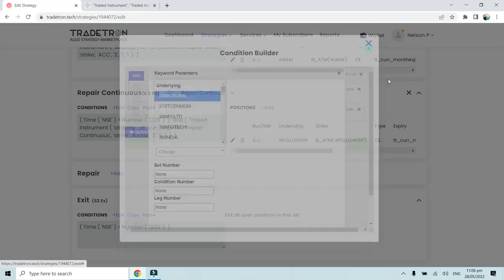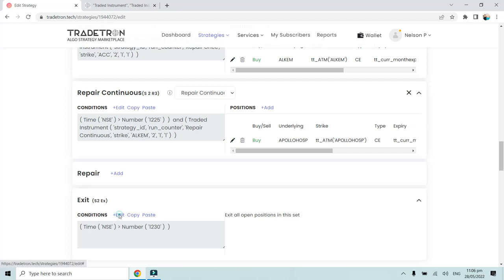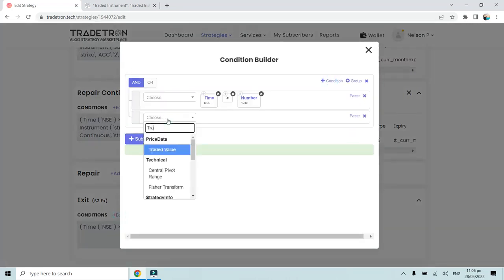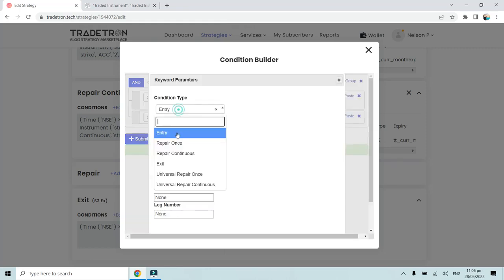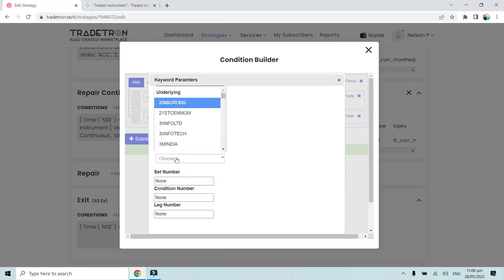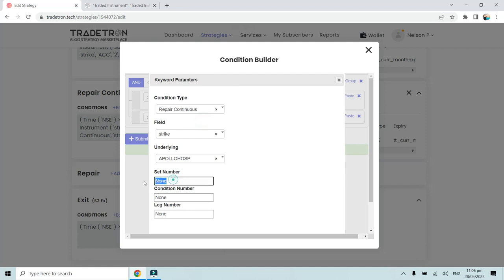I think I missed the Apollo Hospitals. Okay, let me just try that. Traded instrument, repair continuous, strike, Apollo Hospital. This is set number 2. This is condition number 2. This is the second repair continuous.